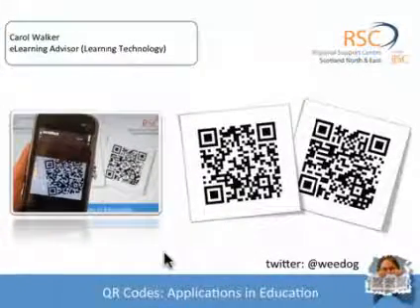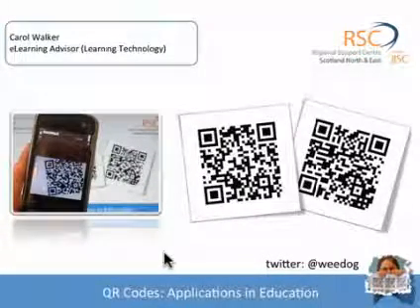So that's it. That was a quick look at QR codes, looking at some general examples, some educational examples, how to create your QR codes, and some resources.